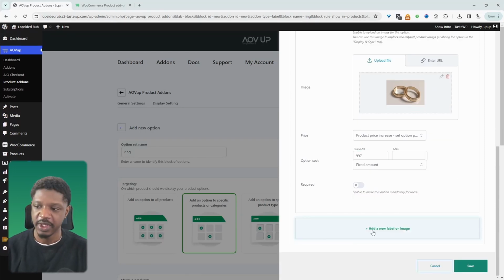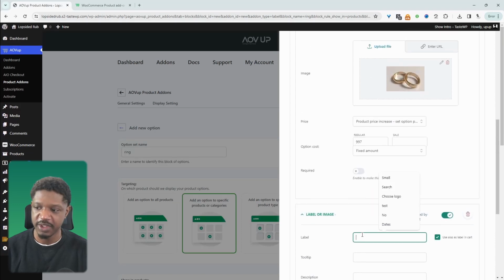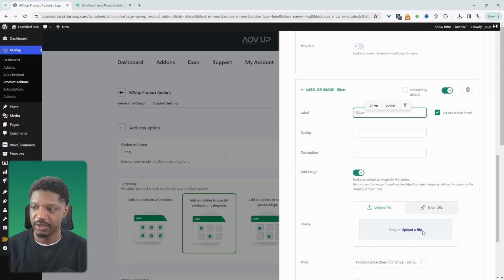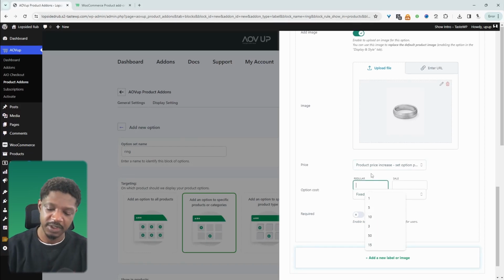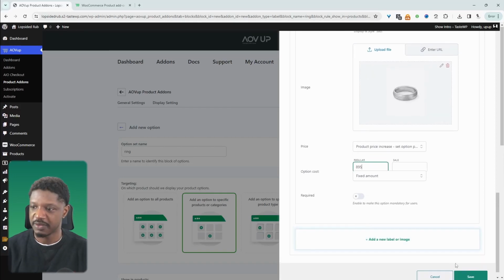Right? Then we'll add another option. And this time we'll say silver, and again we'll add an image. Okay, and then we'll increase the price. If they select this one, let's say the silver variant is slightly cheaper. So for the silver variant, it's $895, right? Okay, and then we can just hit save changes.